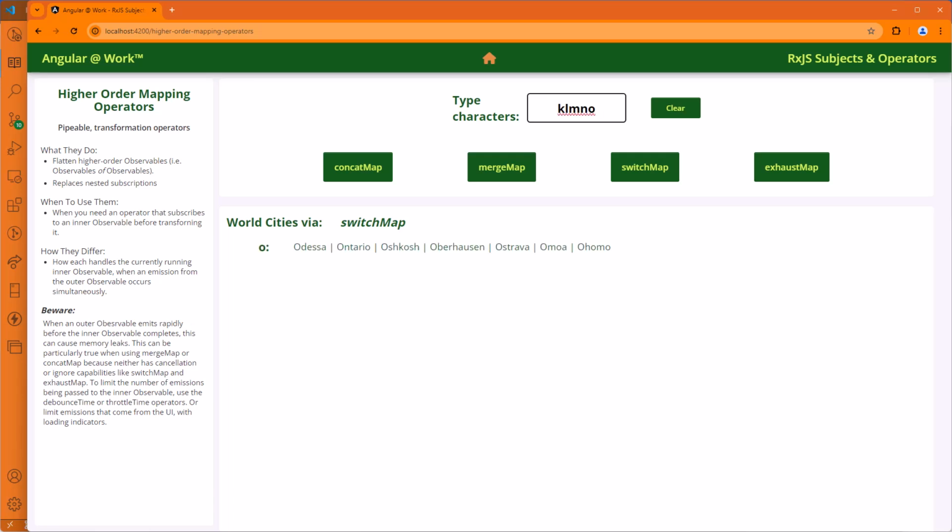Notice switch map has returned only the inner observable for the last emission from the source observable. So that we can see that again, I'll clear the demo, select switch map, and again, I'll type K, L, M, N, O. And again, we see the cities beginning with the letter O.